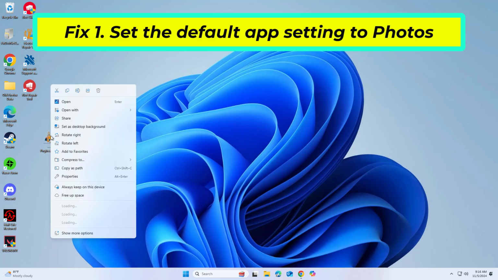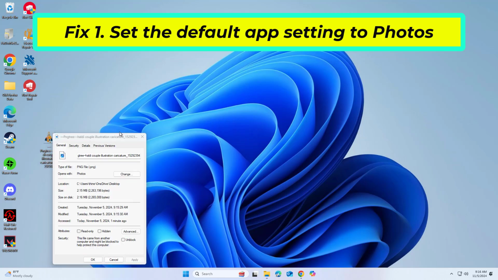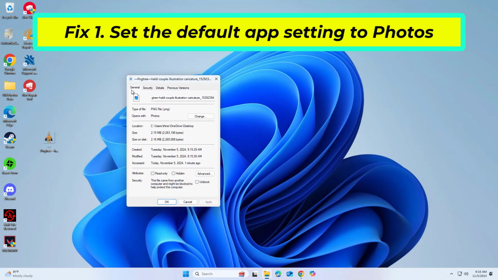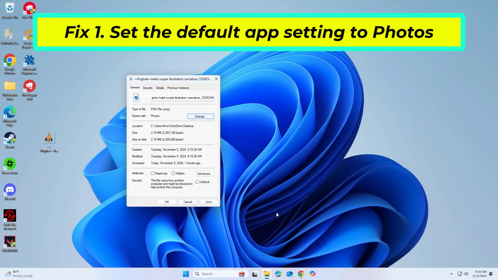Right-click on any PNG file on your computer. Select Properties. Under the General tab, find the Opens with section. Click on the Change button. A list of applications will appear. Choose Photos from the list. Click OK to save your changes.